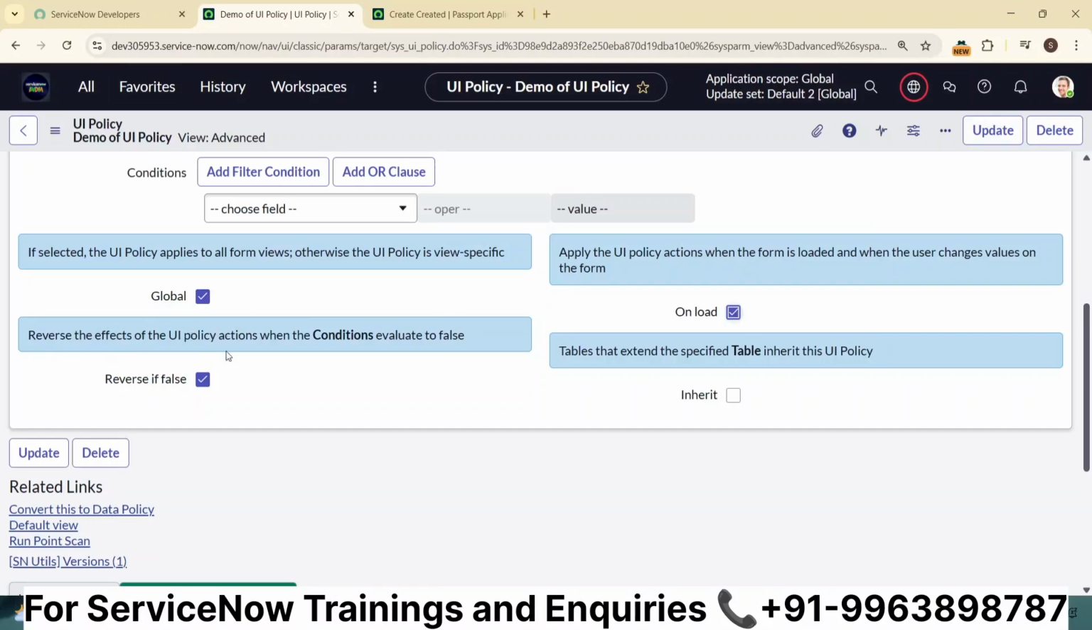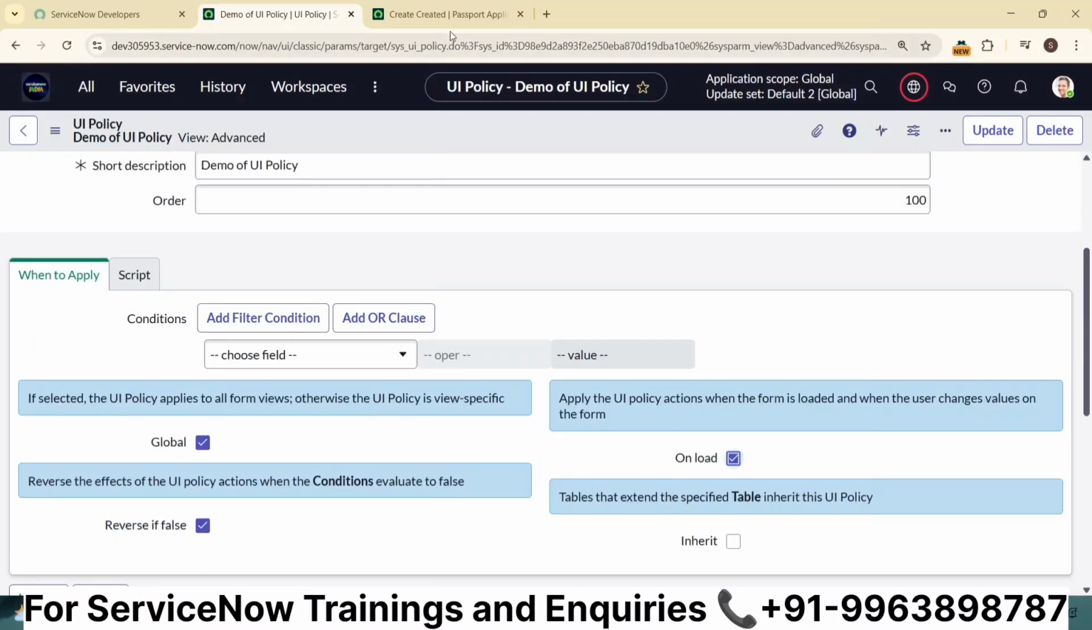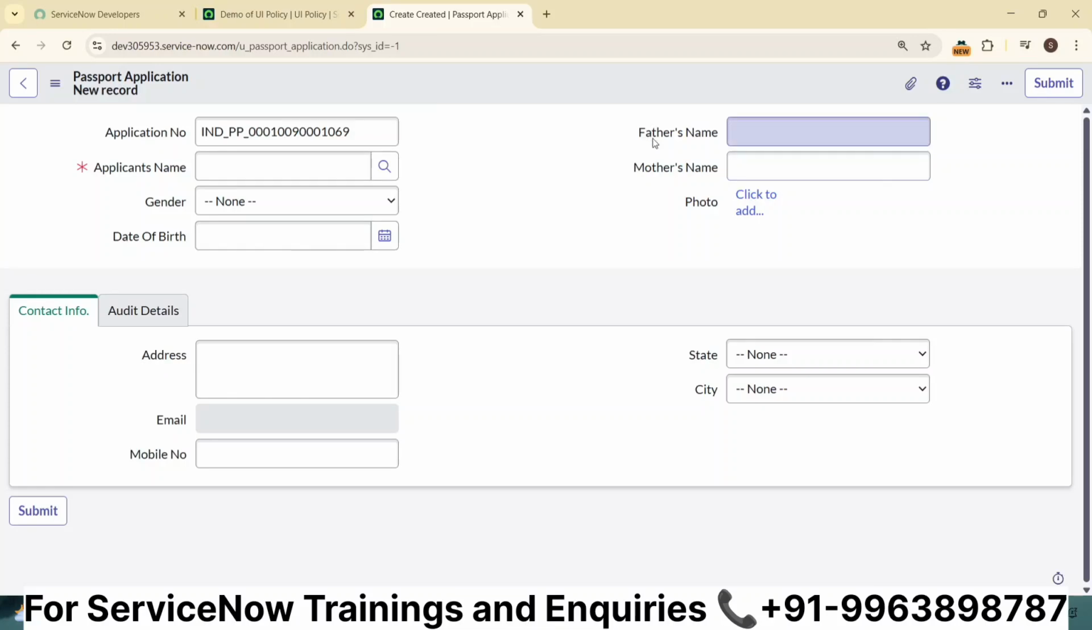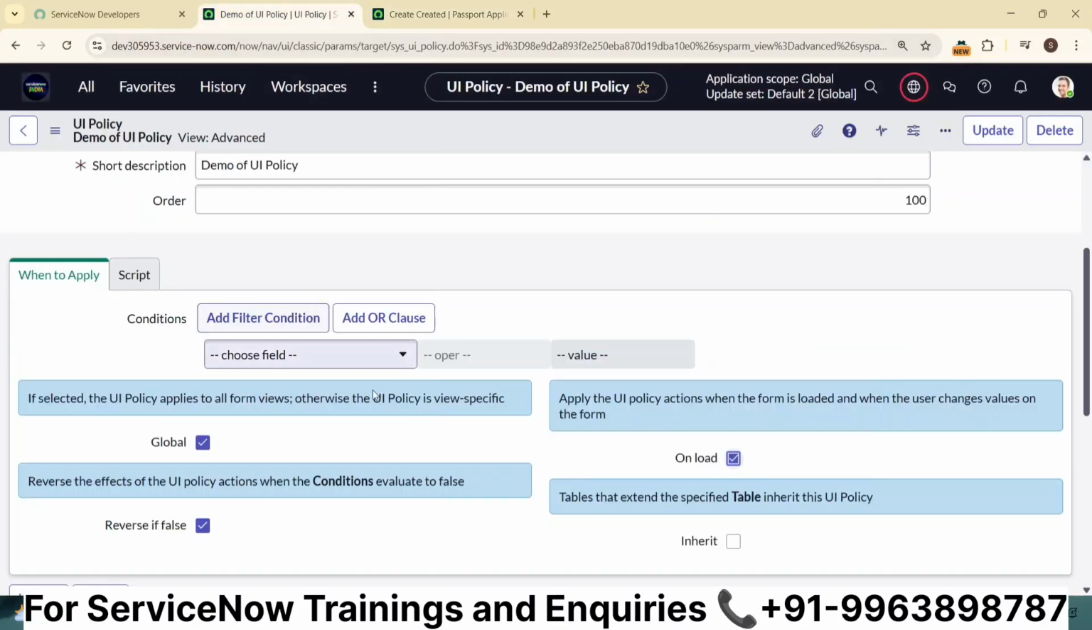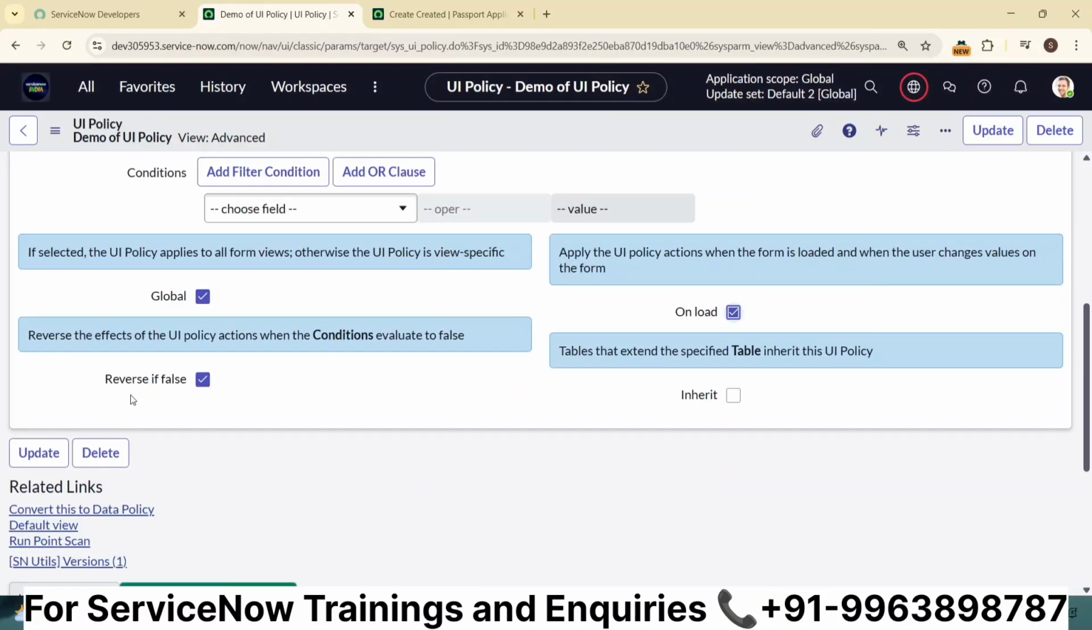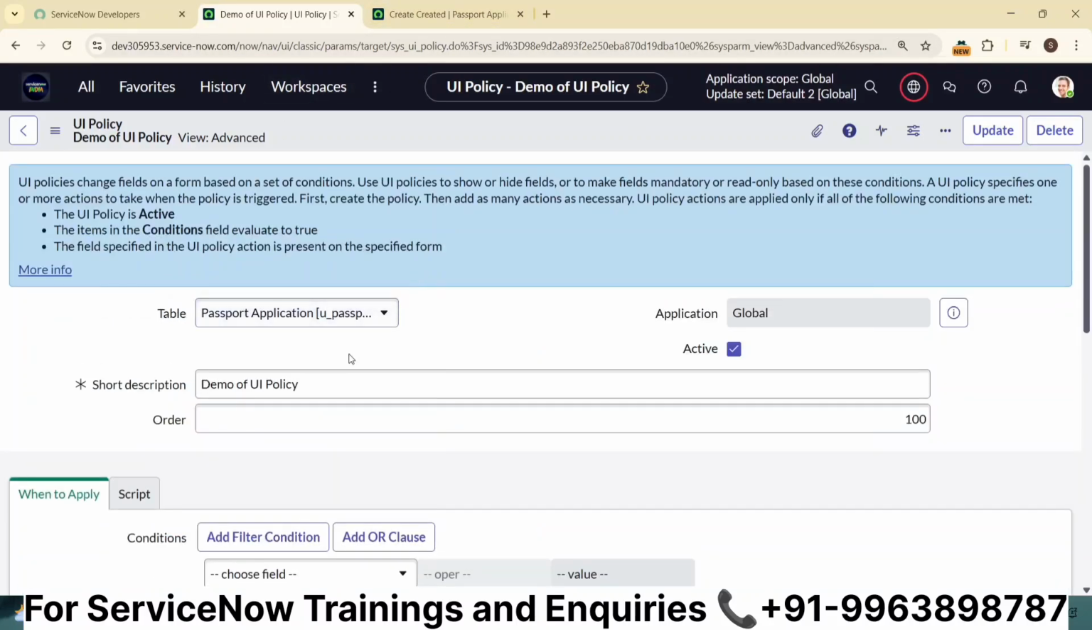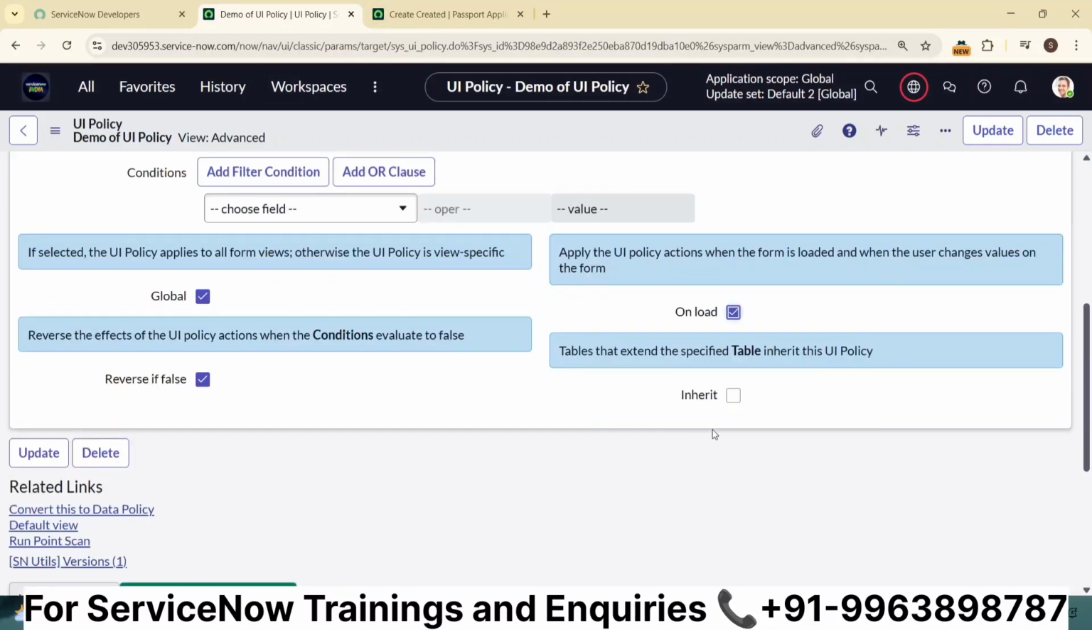Then we have reverse if false: reverse the effects of UI policy actions when conditions evaluate to false. For example, here I am making father's name and mother's name mandatory without any condition. We'll go with a condition later and you'll learn what reverse if false is. And inherit is an option used to apply this UI policy on child tables, if you have any child tables for this passport application table. If you don't want to apply this UI policy on child tables, then uncheck this box.